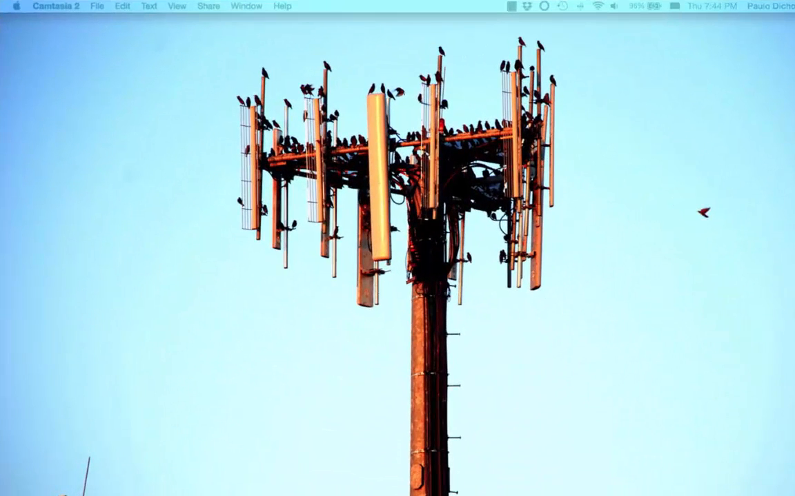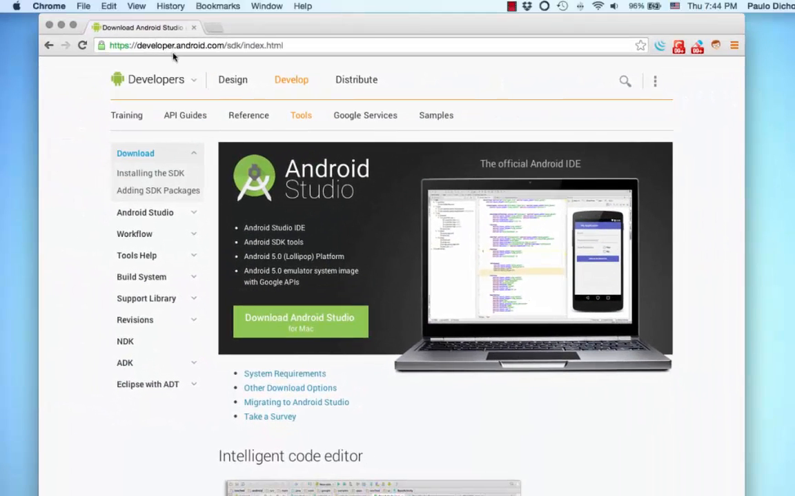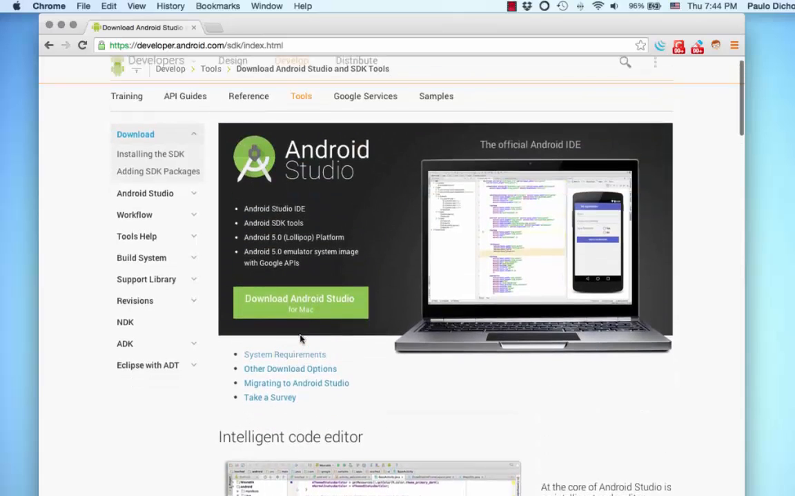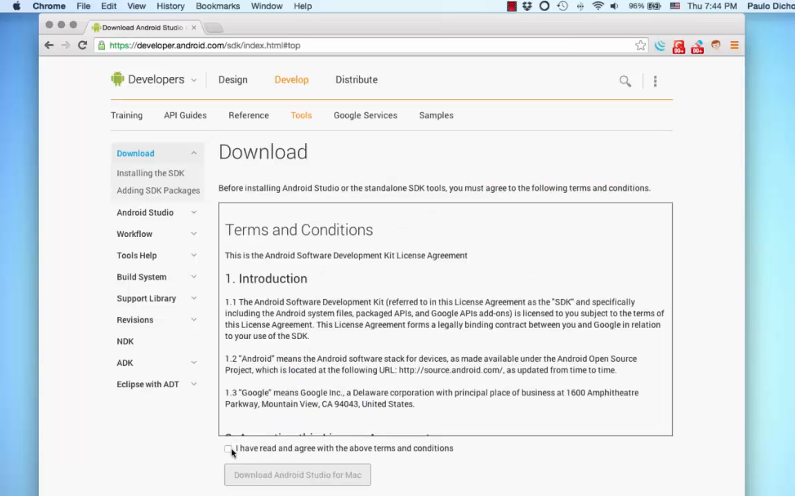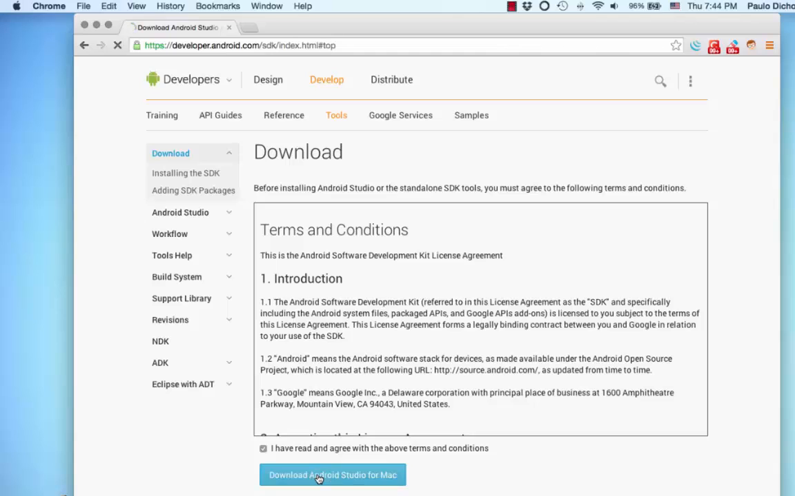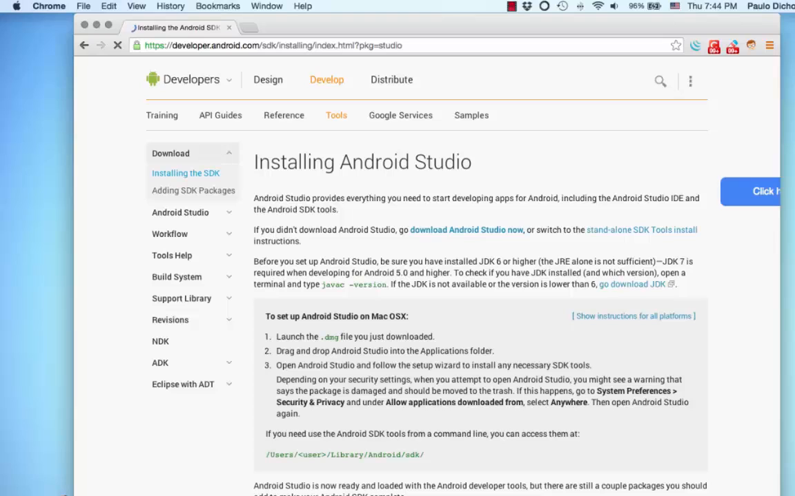Right. In this video, we're going to learn how to download and install Android Studio. So you just go to developer.android.com and you'll see this. This is our new Android Studio, so go ahead and download here and agree and download. It'll take a little while. As you can see, it's a pretty big file.